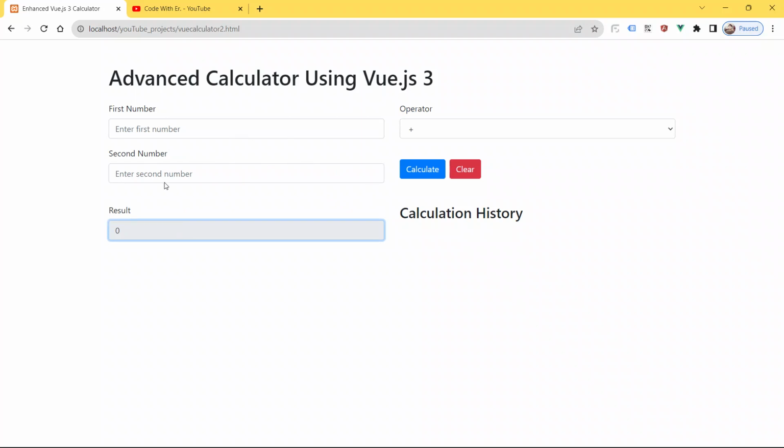Now I am gonna perform some calculations, some operations. As a first number I will give here 100 and as a second number I'll give here 20. Now I will hit the button calculate just to calculate the sum. See, boom guys, you can see here the first number is 100 and the second number is 20, and you can see the result also, 120. And here you can see the calculation history also, 100 plus 20 equal to 120.